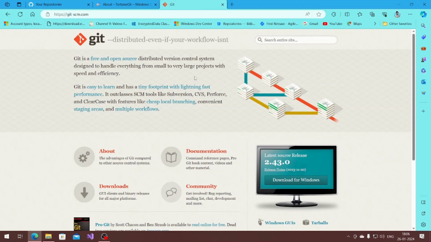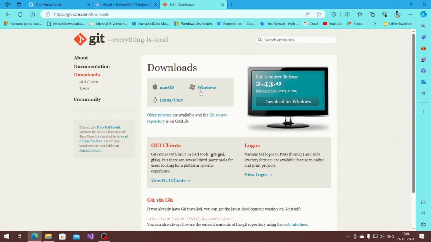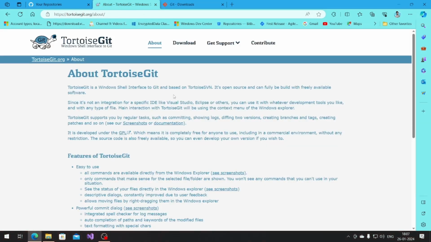For that, you just need to download Git from this link. Go to download and download the Windows version from here. And to keep track of and use Git in your system, you can just download TortoiseGit. TortoiseGit is nothing but a GUI for using Git. It's just a user interface on the command line shell, so that you can easily use it.